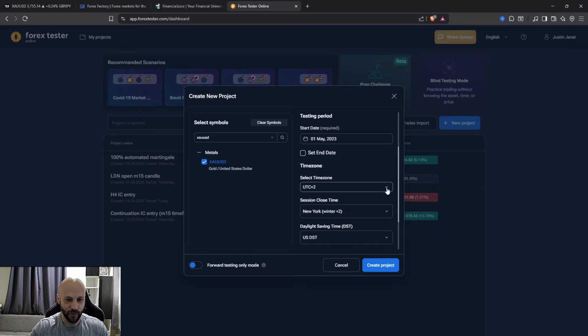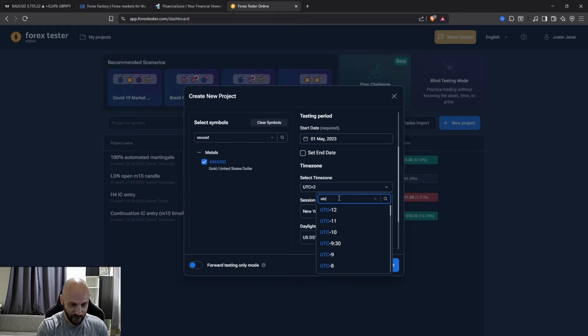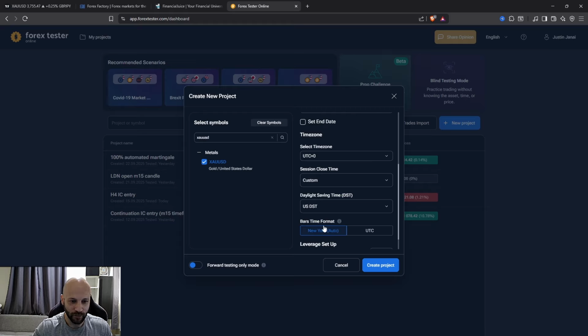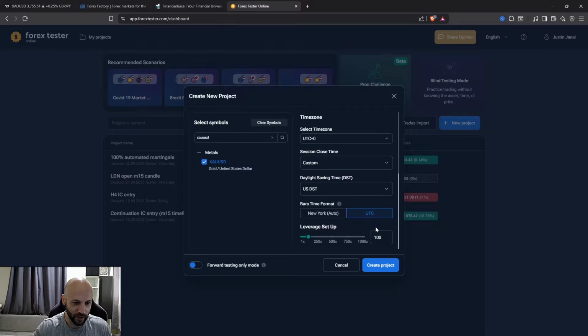Select time zone. Probably best to just use the particular time zone you're situated in. For me, I'm actually +7. But what we're going to do here is stick to UTC time, so obviously London time, UTC +0. Session close time, not going to bother with that. Don't really need to adjust any of this. We'll just change the bar time format to UTC as well.